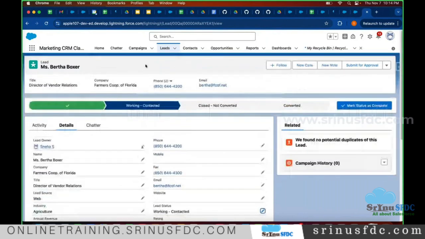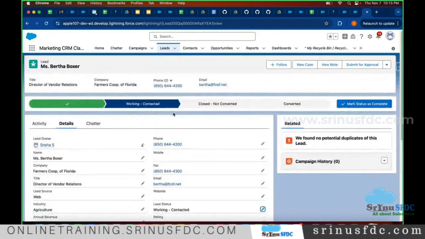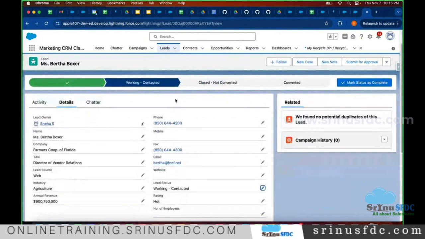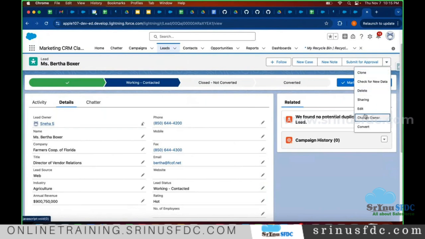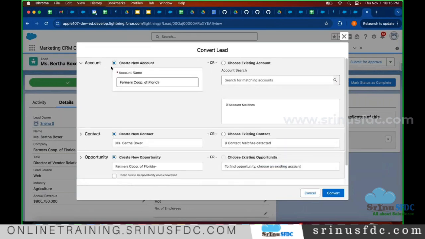Okay, really after talking, if they want to proceed further, then the lead will be converted as account, contact, and opportunity. So here, when you open the lead, you see a button called Convert. All these are standard things. So there is a standard feature to convert the lead. When you click on Convert, it will be converted as account, contact, and opportunity.